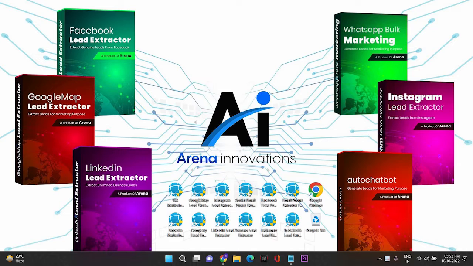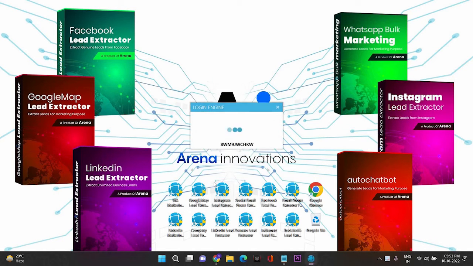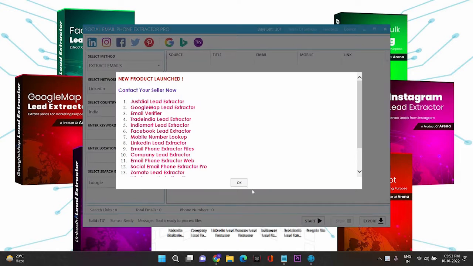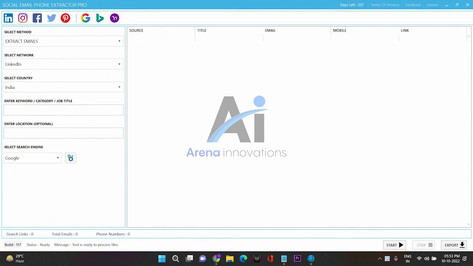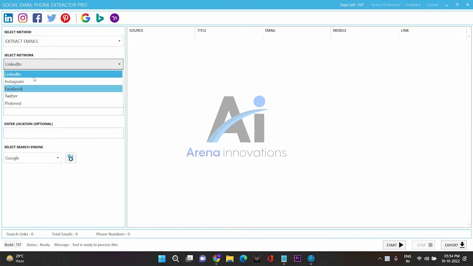Let me open the tool for you. In the meantime, let me give you the brief about the tool. Social Email Phone Extractor Pro extracts data through the top 5 giants of social media: LinkedIn, Instagram, Facebook, Twitter and Pinterest. So what you can do in this tool is extract either emails or phone numbers from any of the social media you want.